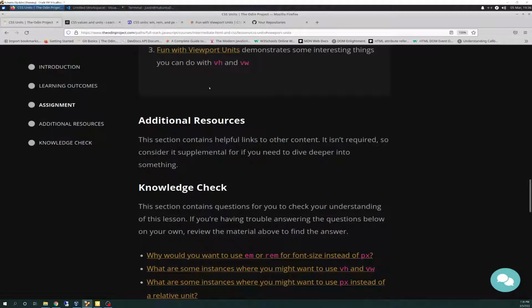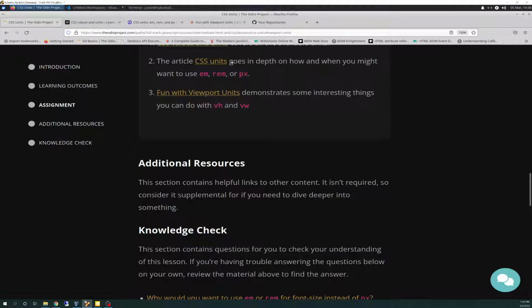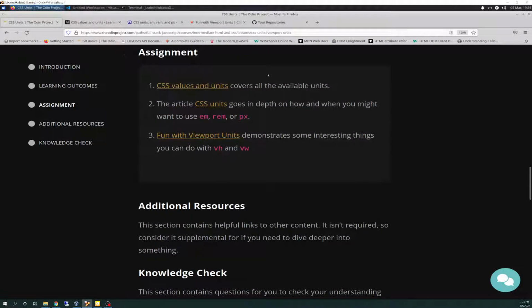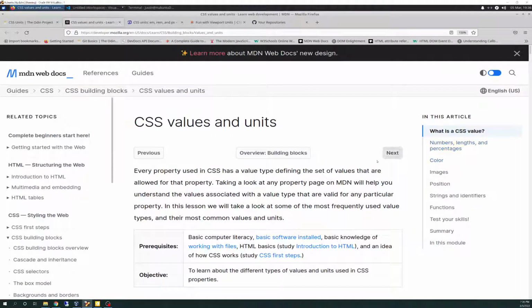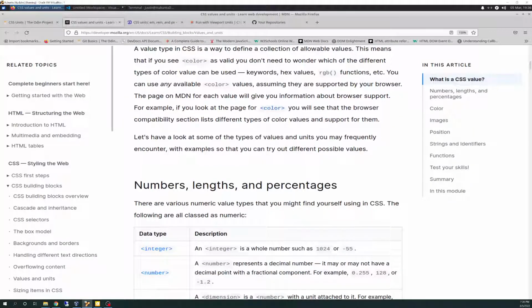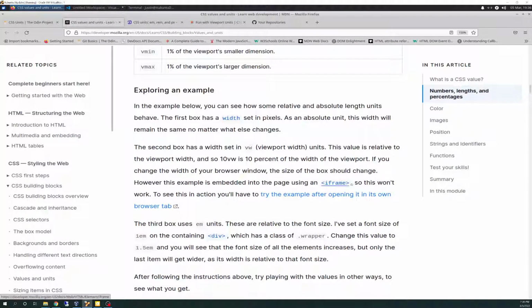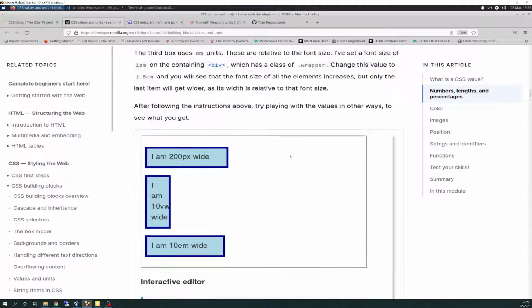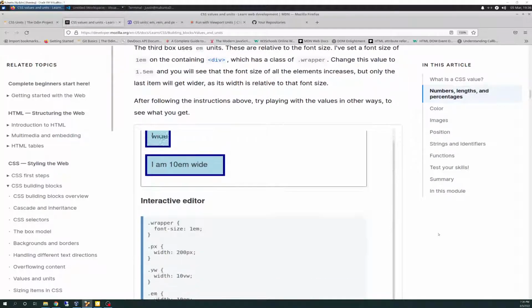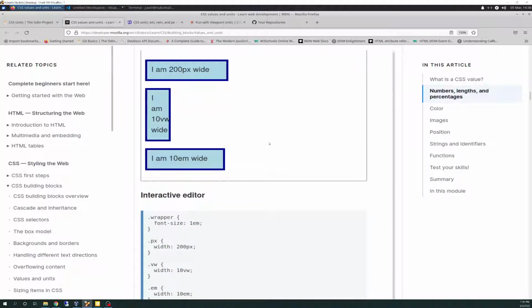And so we already went through that article, so that was the middle one. So the first article here is CSS Values and Units. This is an MDN web doc, very long, and textbook-like in style. There are some exercises in here. Well, not exercises. There's nothing for you really to do except interact with it.